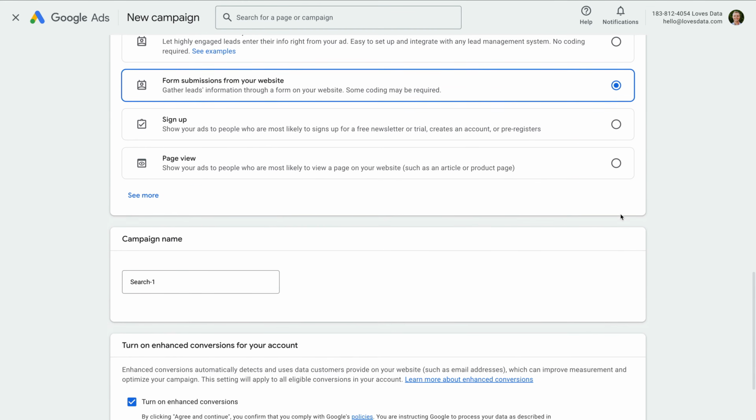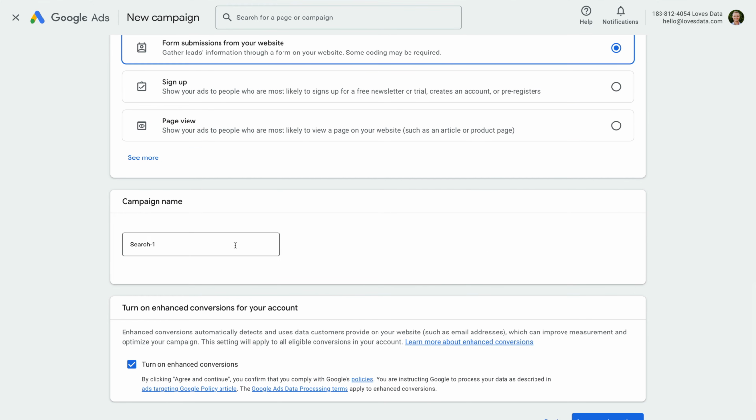We need to name our campaign. I'm going to name my campaign Search GA Glossary, but you should name your campaign after the offer you're going to be promoting. I like to include the type of campaign at the start of the name. I find this makes things easier when managing different types of campaigns in Google Ads.